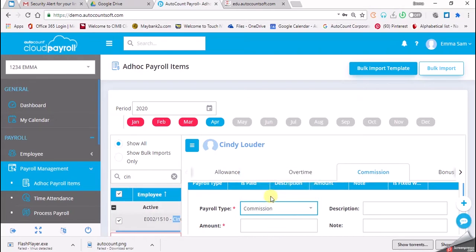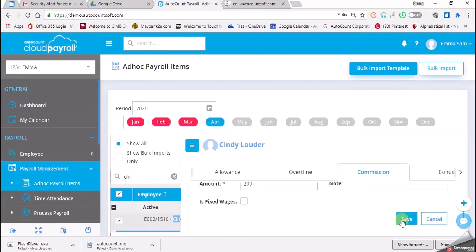In this task, we will choose only commission, and then you have to enter the amount. The amount is 200 ringgit in value, and then we enter the description, which is sales commission. The period will be the month of April. After you have done, you just click on save. You don't need to check fixed wages, because commission can change every month. Once you have done, click on save.